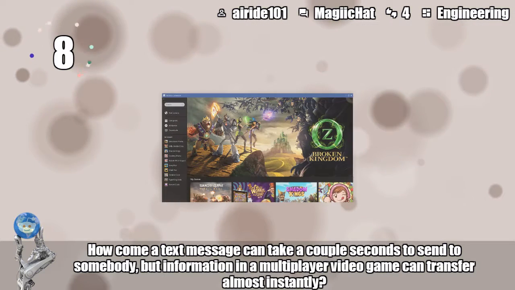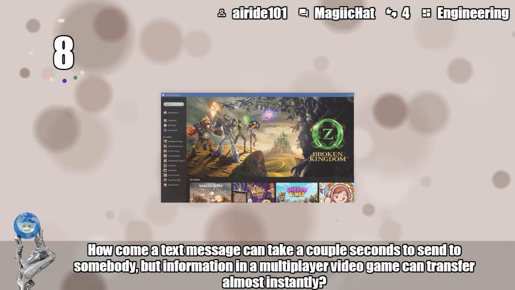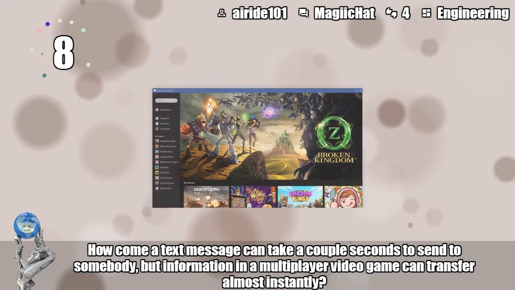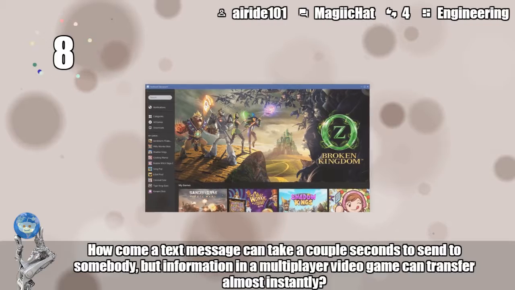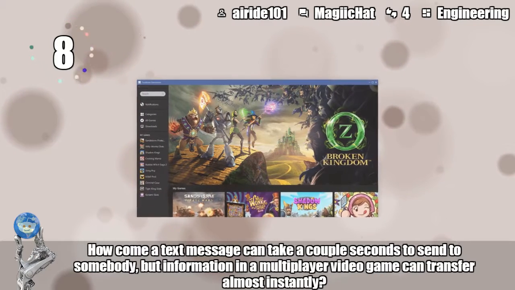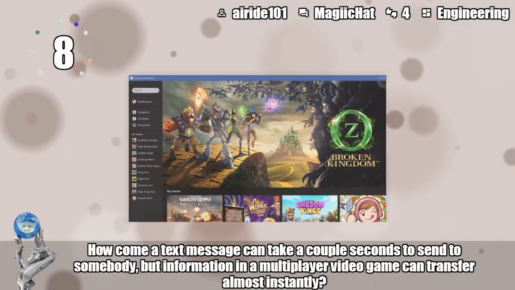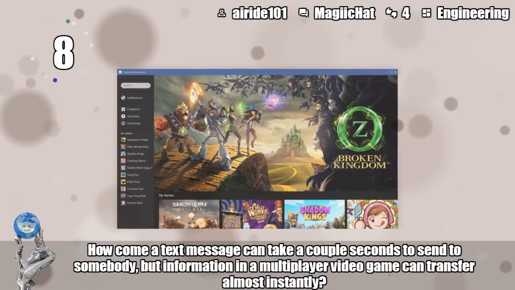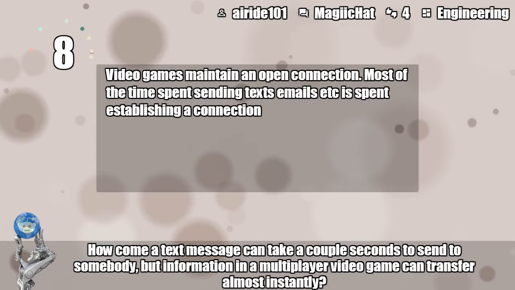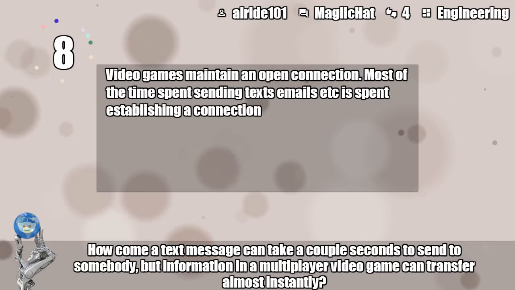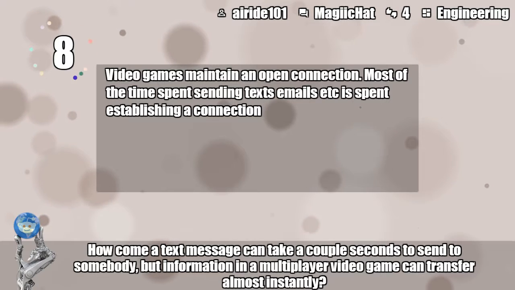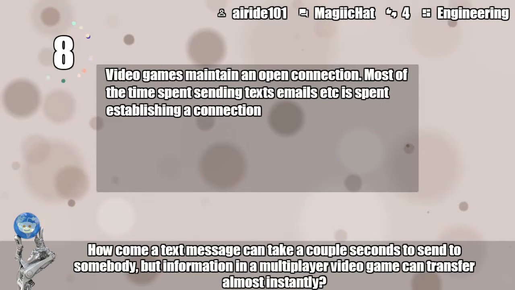And at number 8, in the category Engineering, the user Airide101 asked, how come a text message can take a couple seconds to send to somebody, but information in a multiplayer video game can transfer almost instantly? The reply comes from MagiaChat. Video games maintain an open connection. Most of the time spent sending texts, emails, etc. is spent establishing a connection.